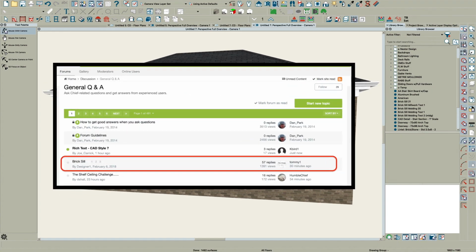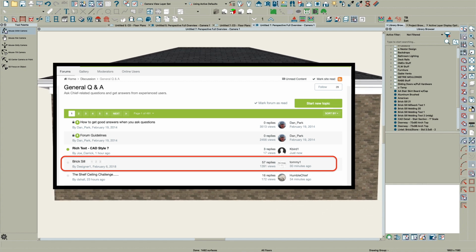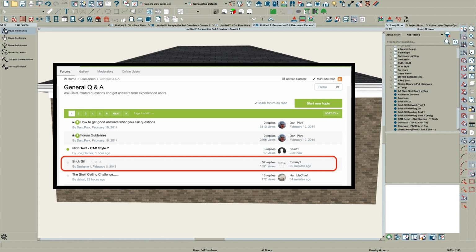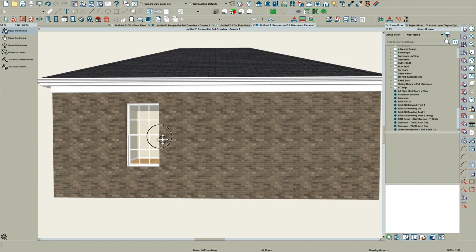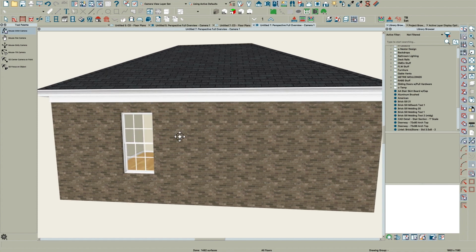And I saw a post on Chief Talk that has garnered a ton of responses, over 50 responses, and over 1,300 views. So obviously, it's something a lot of people deal with, and it's this brick sill issue. And it does look like X11 isn't working quite right.